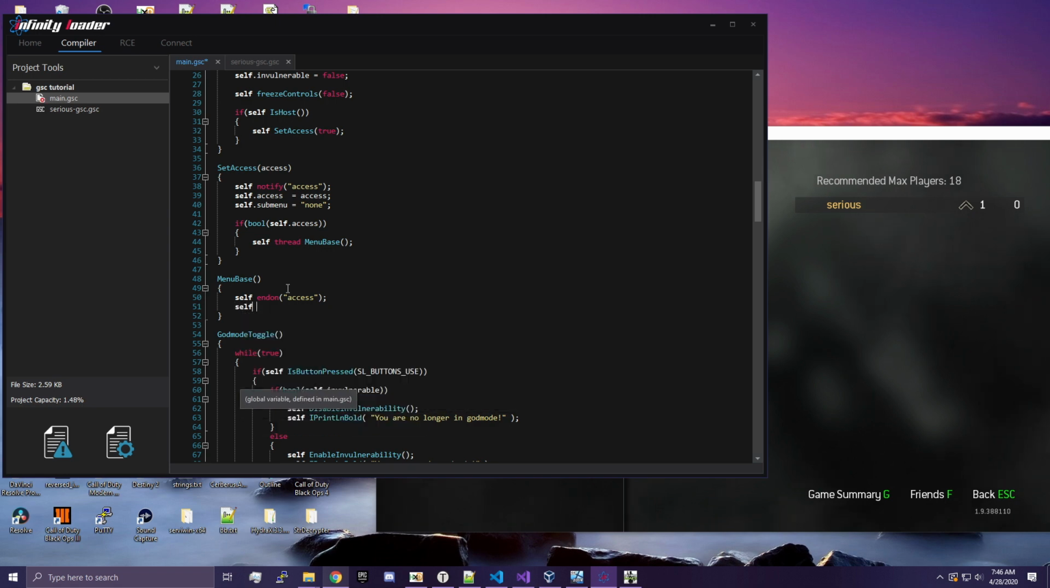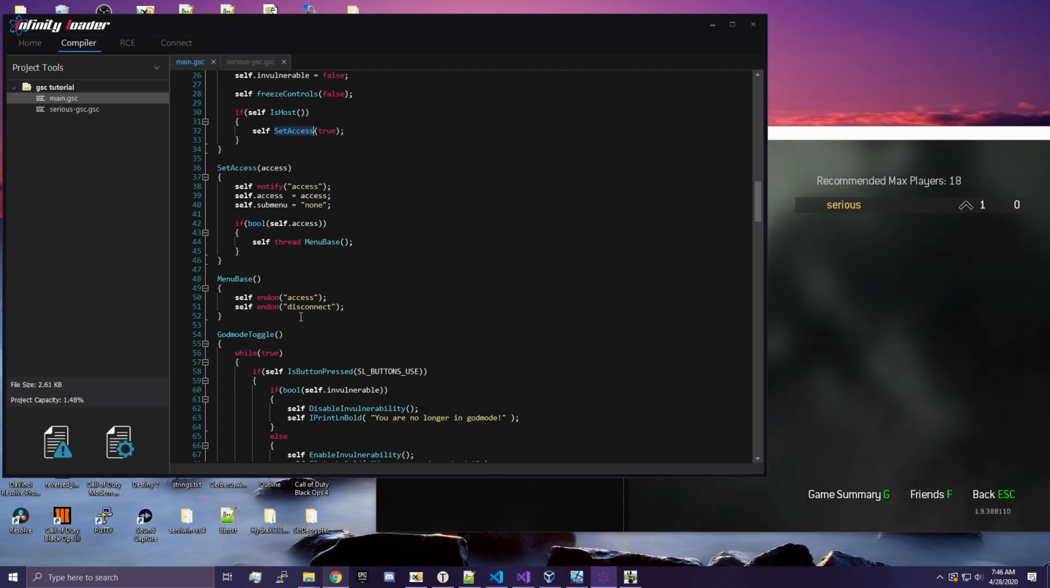self, end on, disconnect. If you remember from the last video, an end on will end the current function whenever it receives this message. So for example, when we set access, we get notified access, which means if this function is running, it's going to quit. And the reason we want that to happen is because whenever we set access, if the player has this menu base function running, we want it to stop, because we don't want them to have their menu base after we change the access.